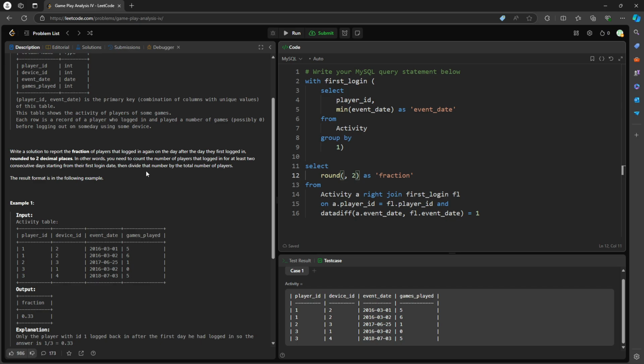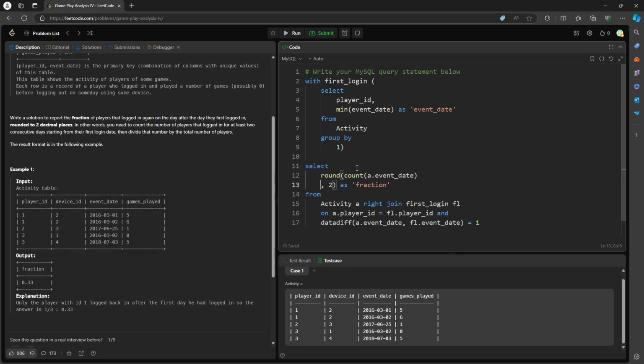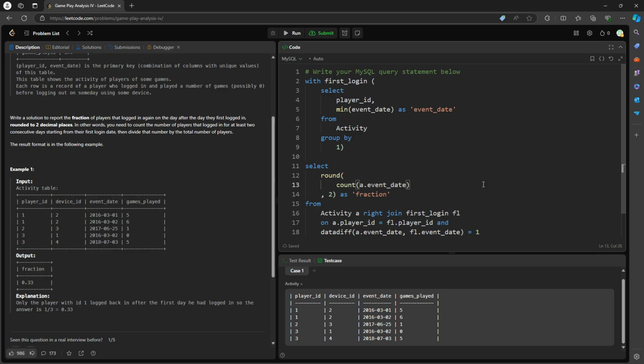How do we calculate the fraction? It's going to be the activity A dot event date, and it has to be the count, divided by the count of how many players. It has to be how many players, so it's going to be FL dot player ID.